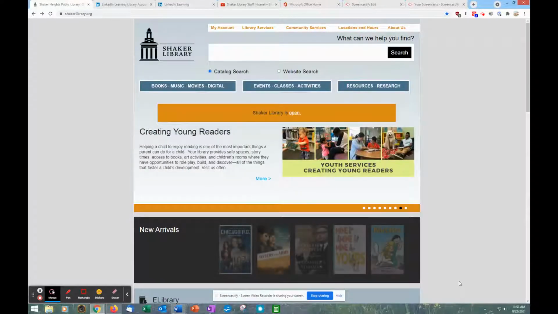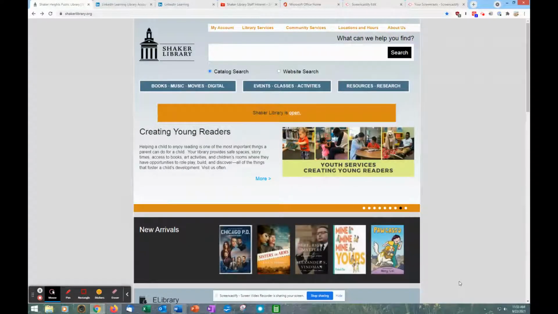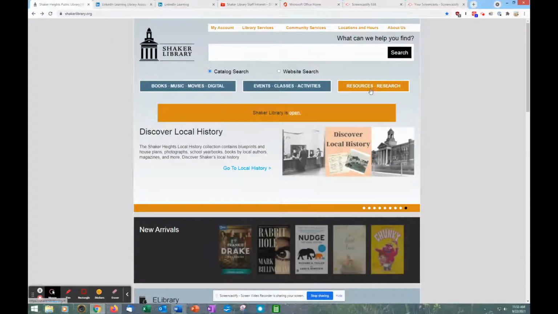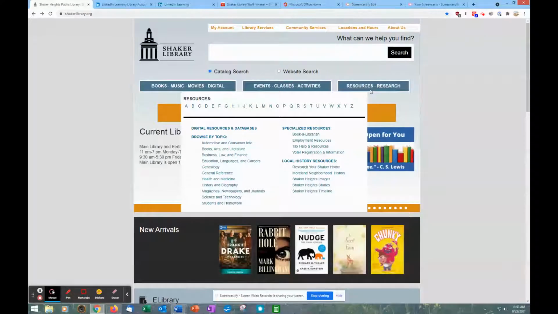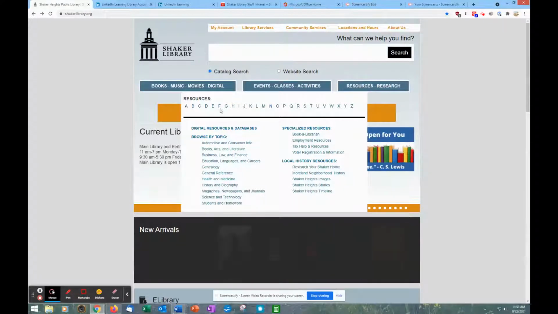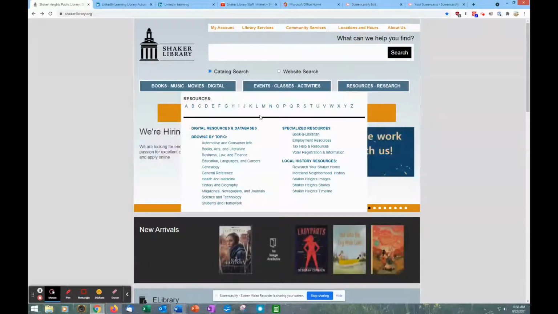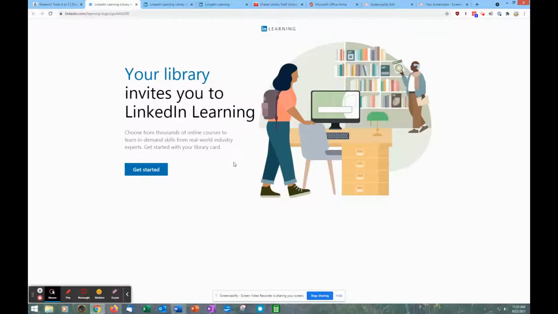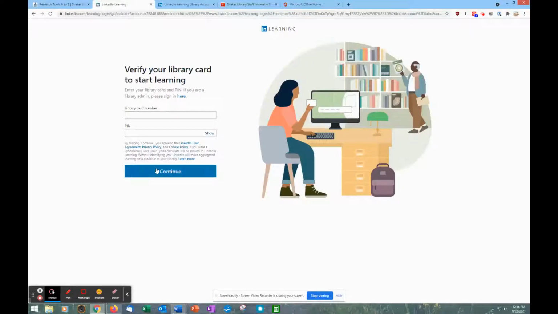From the library's homepage at shakerlibrary.org, we'll choose the Resources and Research tab here at the top. Click on it, and that brings up an alphabet menu. We're going to choose L for LinkedIn Learning. From here, we have various options, and at the very top is LinkedIn Learning. Click on it, and here we are. We're on the homepage. We'll go ahead and click Get Started.